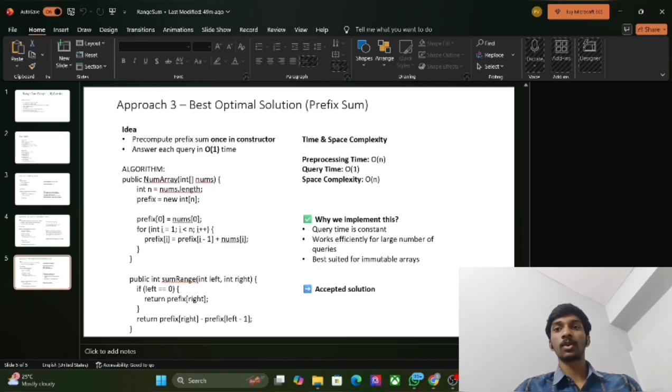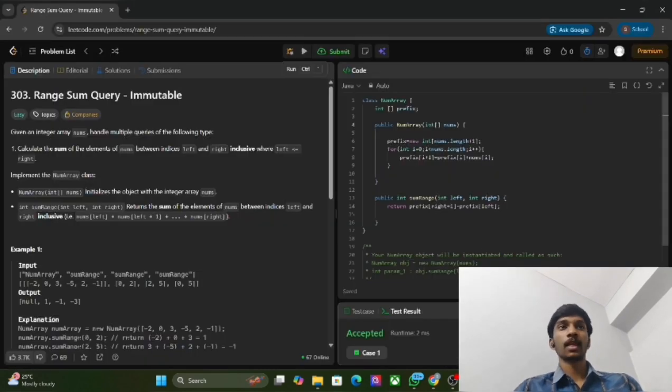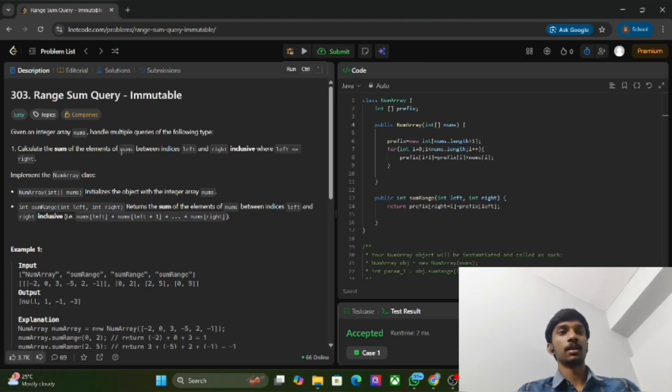Now let's solve a LeetCode problem related to it. Here's a LeetCode problem related to it. It's already kept ready. Range Sum Query is an immutable problem. In this we'll solve it by using the prefix sum approach. We calculate the sum of elements between indices left and right, and this is the required condition, and this is the input given to us.